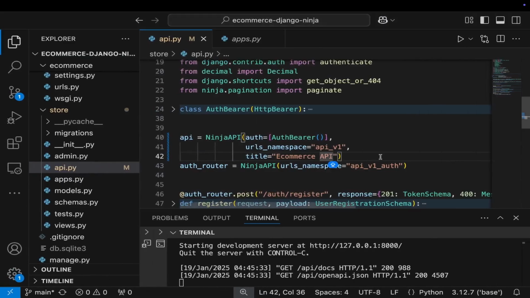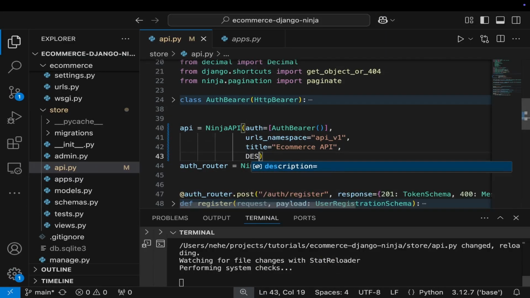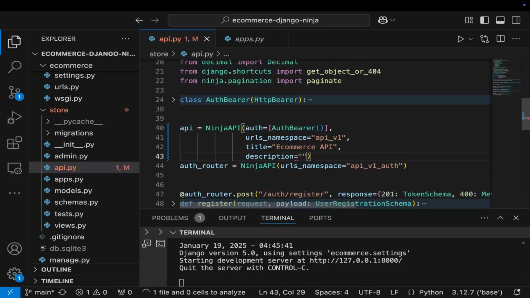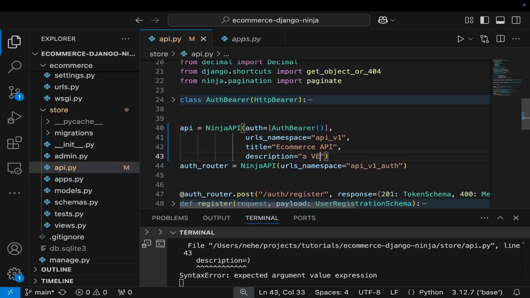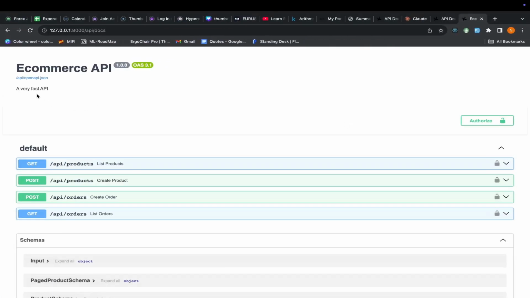I can then go back here and also add something like the description. Okay, description equals very fast API. Save, go back, refresh, you see a very fast API. Of course, this does not make sense, but you get it. This is just to illustrate and to show you what you're supposed to do.